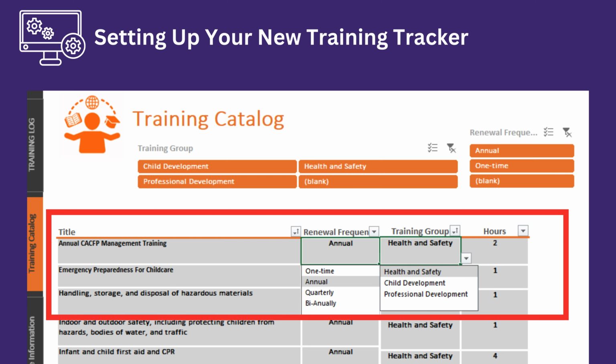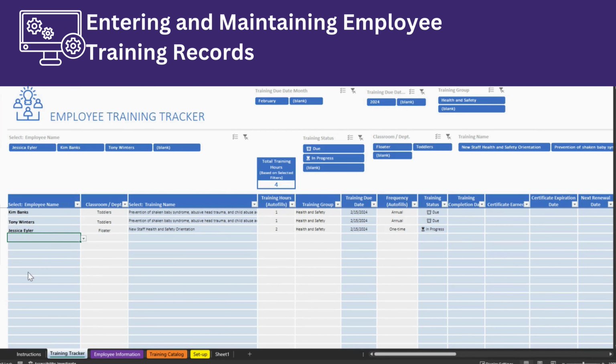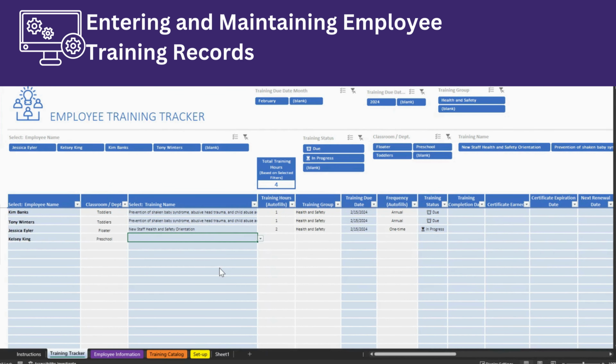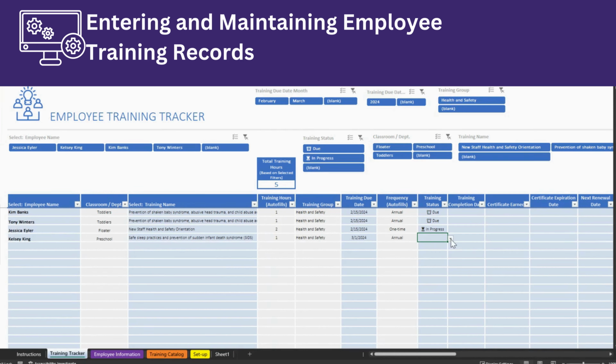Your workbook is now ready to begin entering and maintaining your training records on the Training Tracker tab. To enter new records, select an employee name and select an assigned training. You'll notice that as you make these entries, the cells that are shaded in gray will auto-populate with information based on your selection. Next, select a training status for each entry.